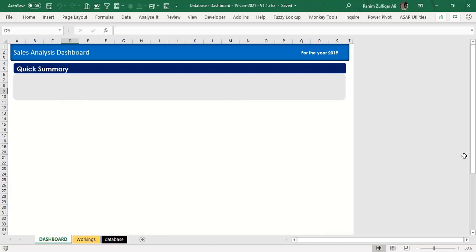I have just added a shape, and I have made it blue. We will carry the blue theme color, and this is a general text box at the right side, and I have written for the year 2019. So in our database we have only one year, just 2019. The title, which is on the top left side, is called Sales Analysis Dashboard.